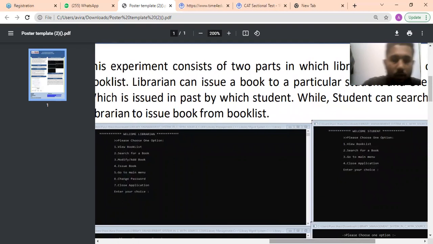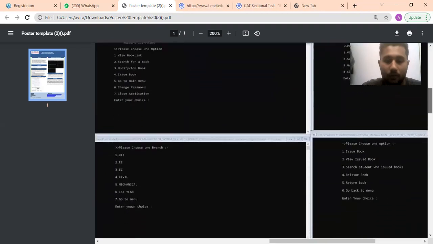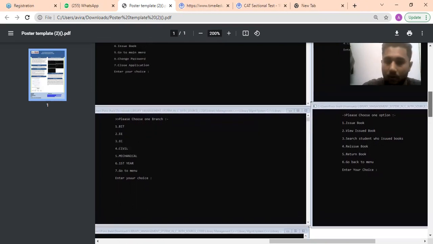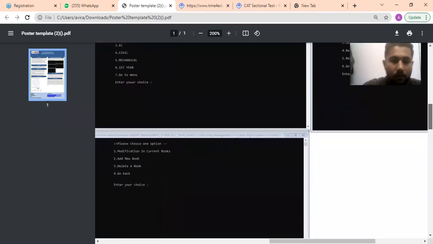When we come to the librarian having logged in, these are the outputs that I have created after my coding. The first one is if the librarian or the administrator logs in, then he will have these choices or options to enter. He will enter his choices, and it will go according to that. Then these branches will come. He will choose a branch, and after that he will have these options also.